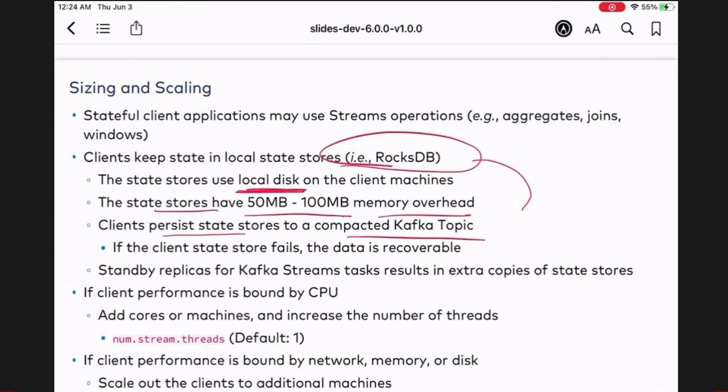Now, this is an important part. If the client performance is really CPU bound, right, then you want to have more cores in whatever containers or VMs or systems you use. Because of that, if you have more cores, you can increase the threads. It's just a simple property, num.stream.threads, to increase the number of threads. The default is one thread, right?